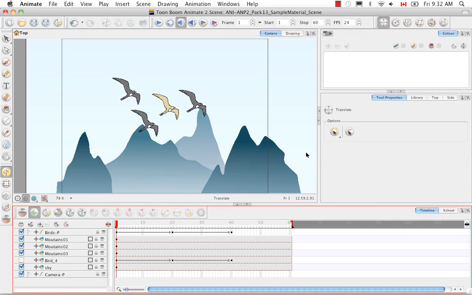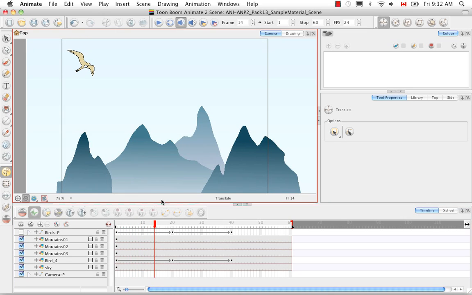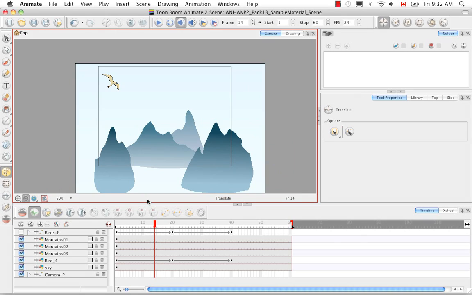Some other modifications that I made to this scene is that I actually created a single bird, which I believe is out of the camera frame. There we go. So I created a single bird that does exactly the same thing.